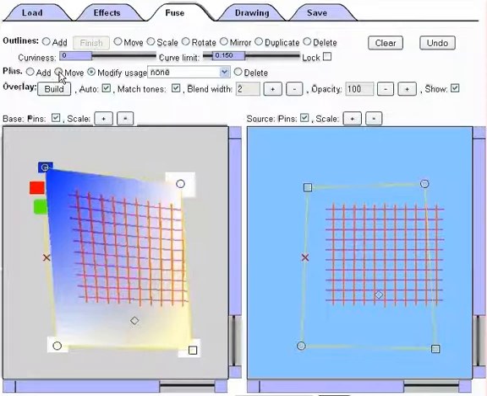When we move a none pin, it doesn't affect the shape of the grid or the tinting of the overlay. It only controls what area is included by the overlay.